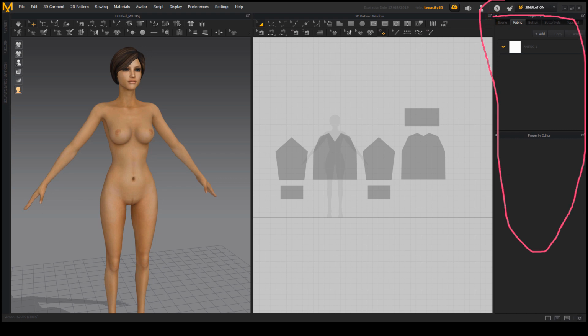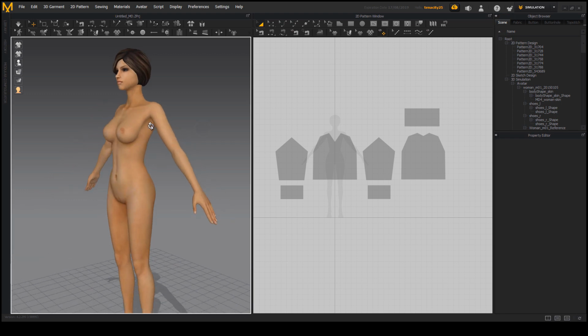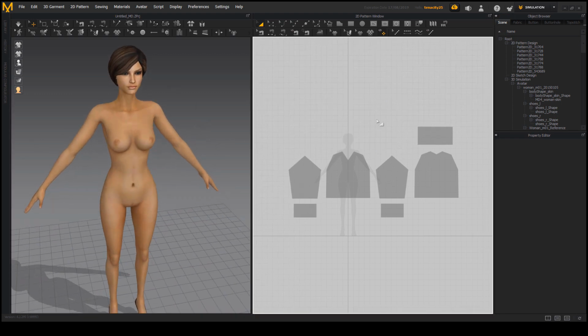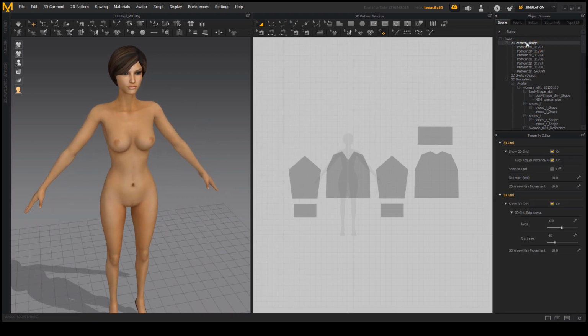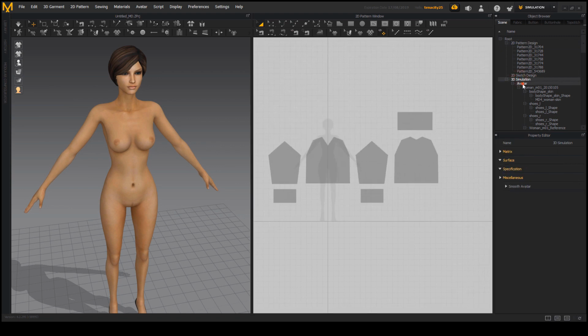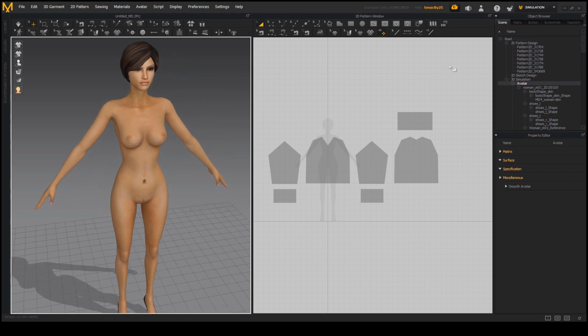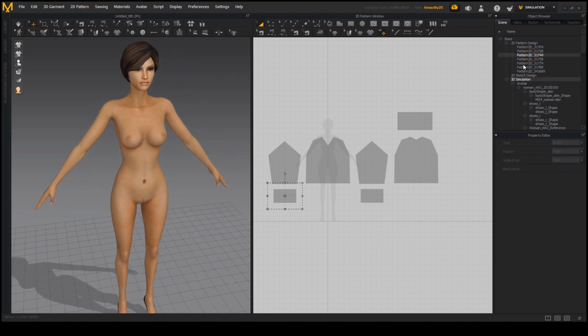Okay, we have the scene. The scene tab is basically everything that is on your 3D view and on your 2D view. So there's the 2D pattern design that has been created here, and of course we've got the avatar, which is this. Everything that's going to be in your scene is here.